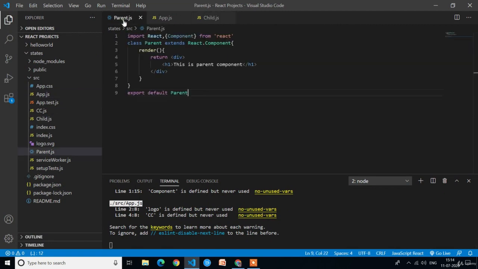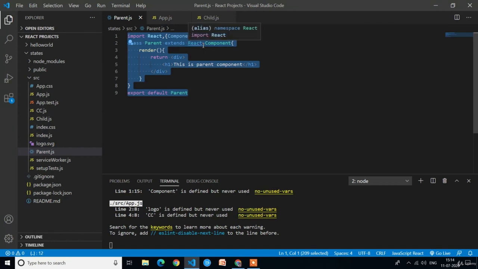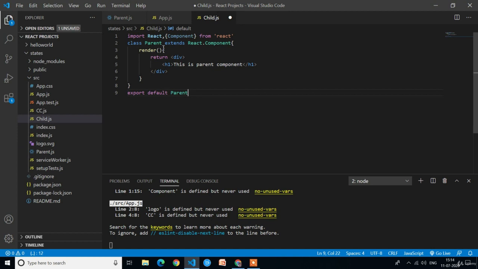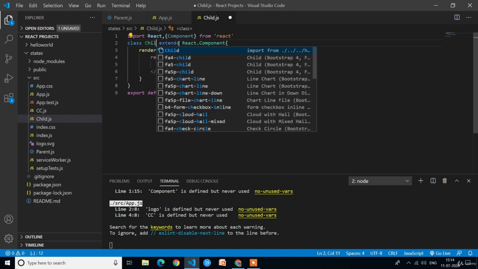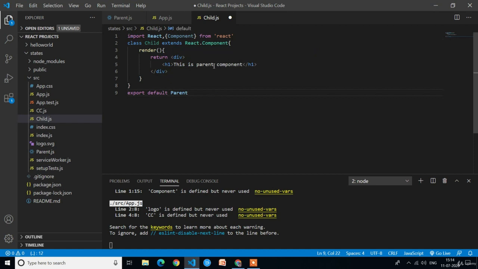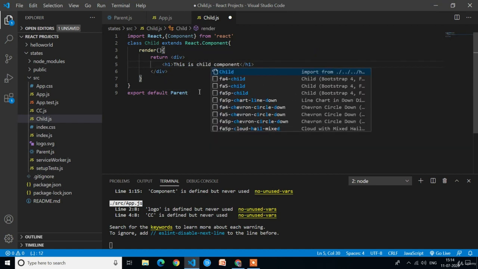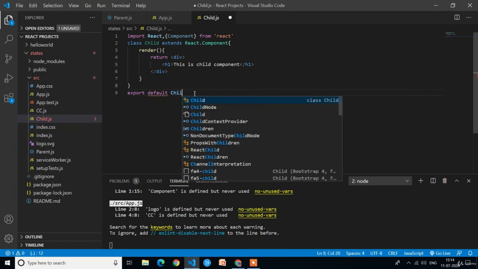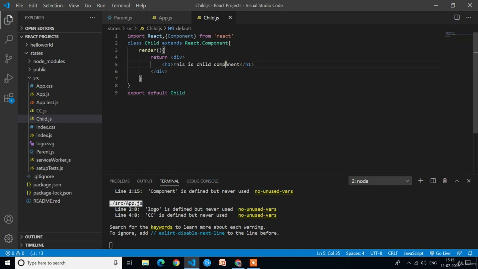First we will create the child component. I will copy the code from the parent component. I will replace parent with child. I will copy this code and paste it in the child component. Here I will change parent to child. Here also I will change from parent to child. Here we need to export the child component. That's it. We have created the child component and we have exported it.